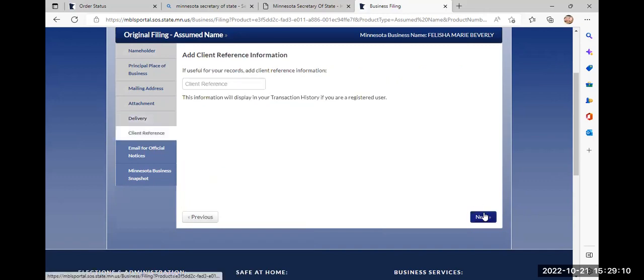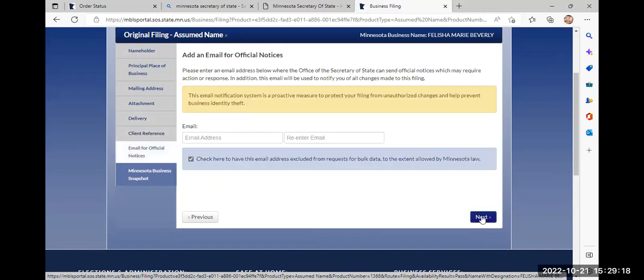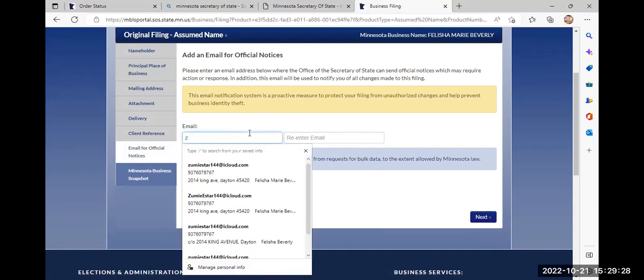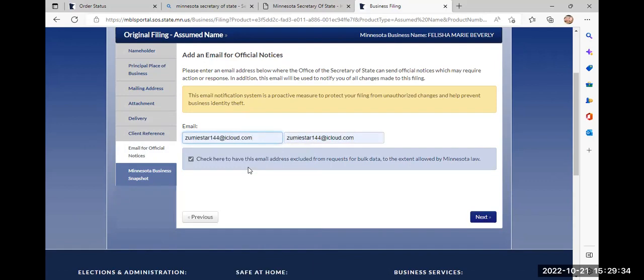And next, it's going to add a client reference if you need it. There's nothing there that I need to put there. And then this email is the email address that the Ohio Secretary of State can send official notices. So you'll put in an email that you check, because every year they're going to ask you to renew this by December 31st of each year. And if you don't, you'll have to re-register and pay the $50. If you watch for the email every year and renew it, then you won't have to repay. It will automatically renew for free.